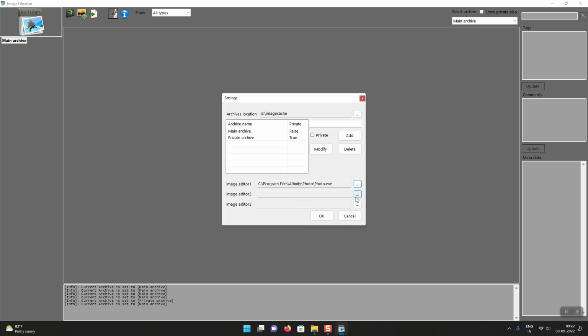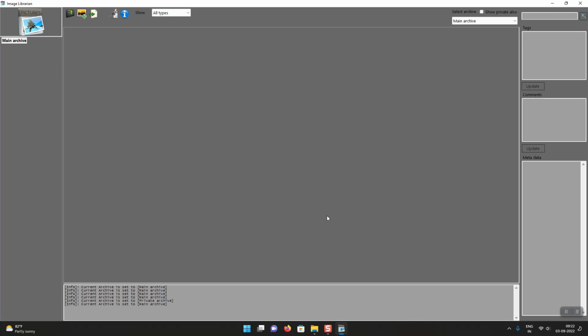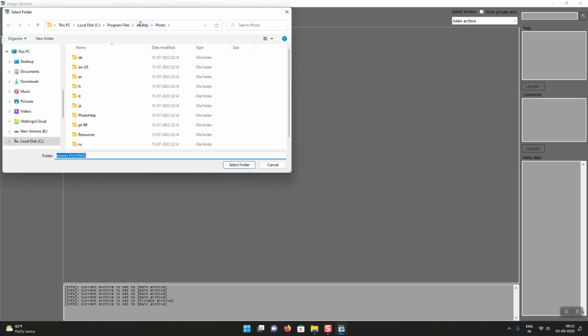And you can put up to 3 programs. One can be Photoshop, other can be GIMP or Krita or any other program. So right now I am limiting it to 3 programs. Okay, you say okay, now let's import the folders directly.